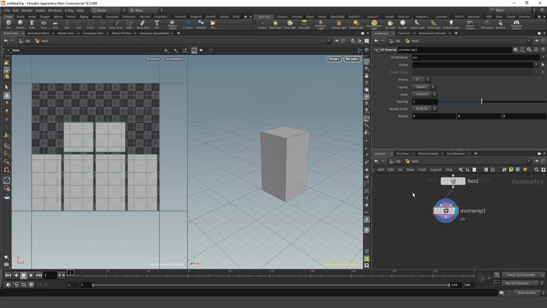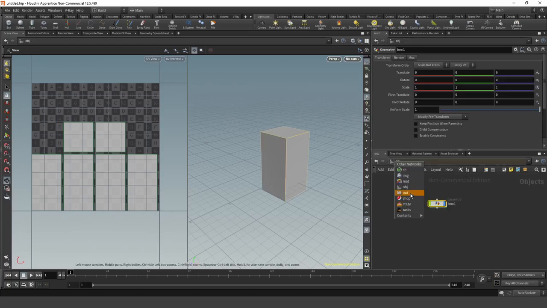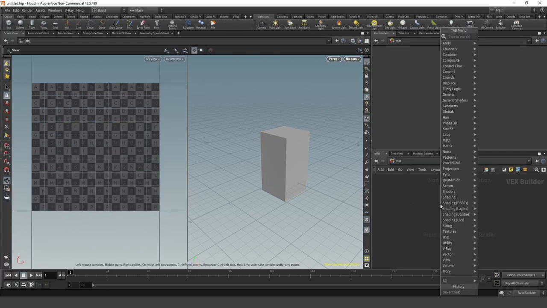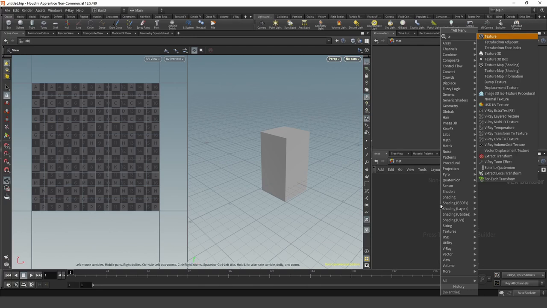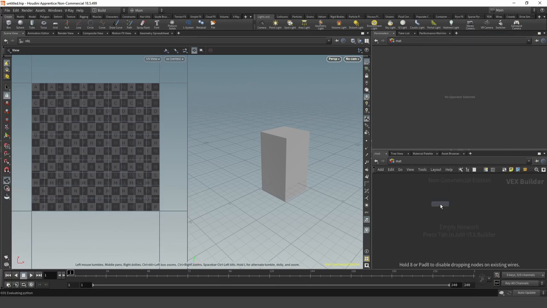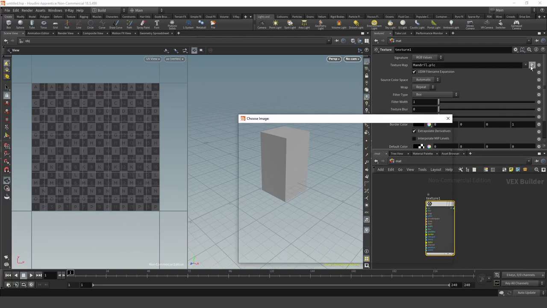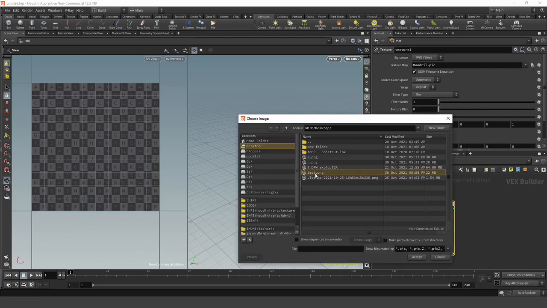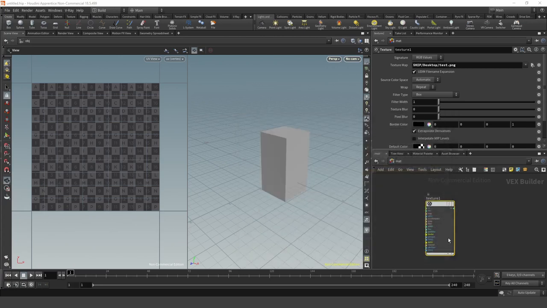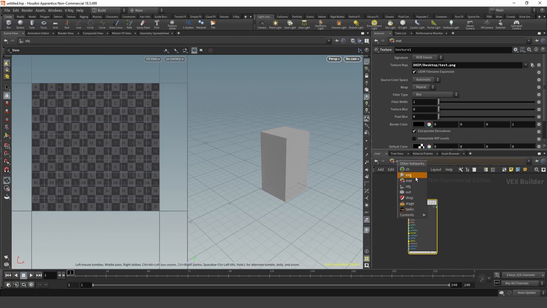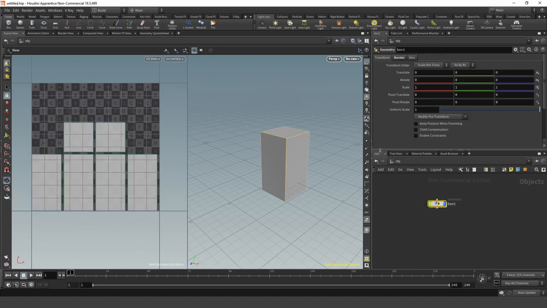To apply that, we have to go to the material network. Then let's add the simple texture here, which will use our image. Let's point this to our PNG on the desktop. After that, let's click, drag and drop it onto the box. That's it. If we go to the object level, let's create a new camera here.